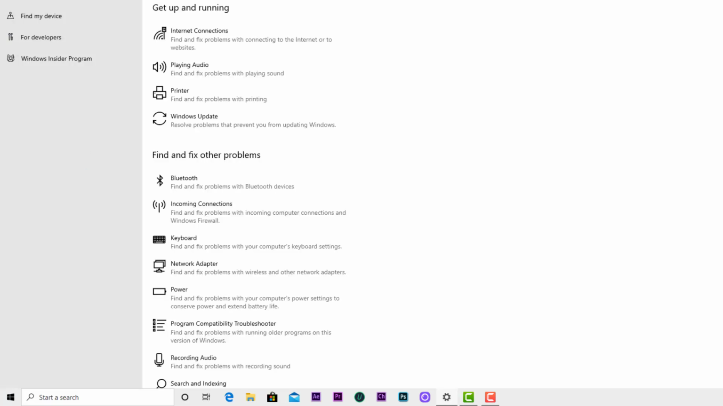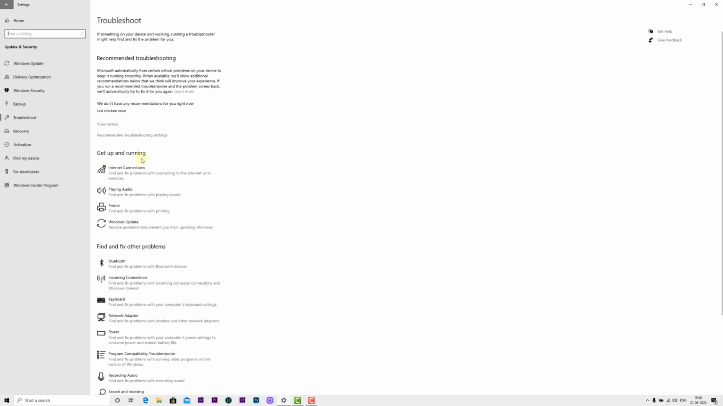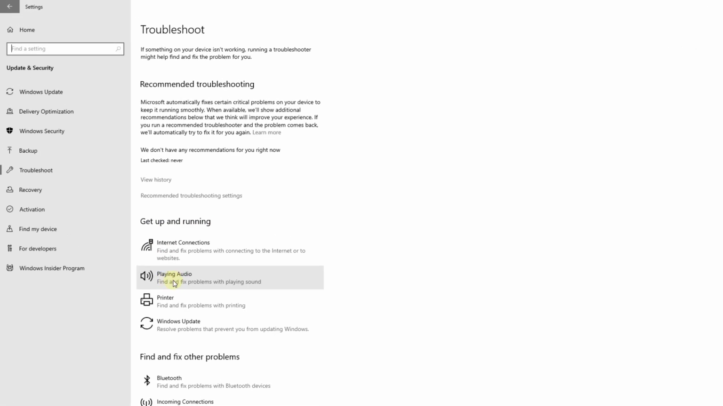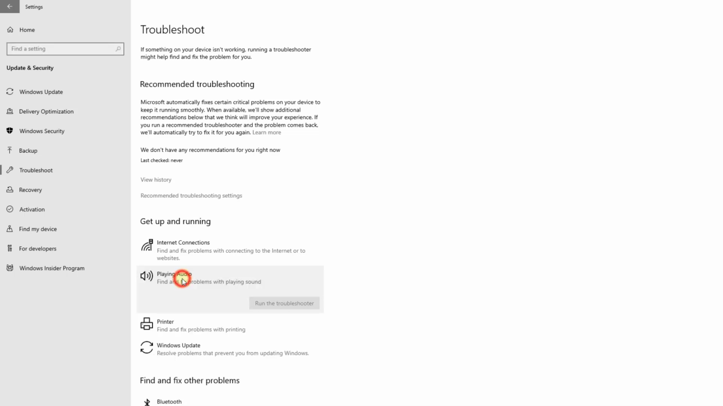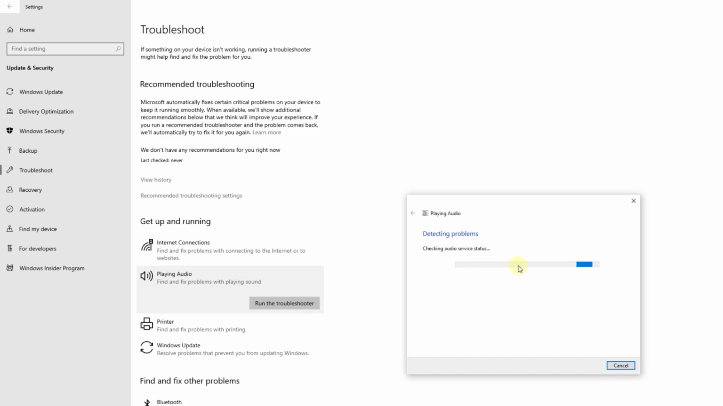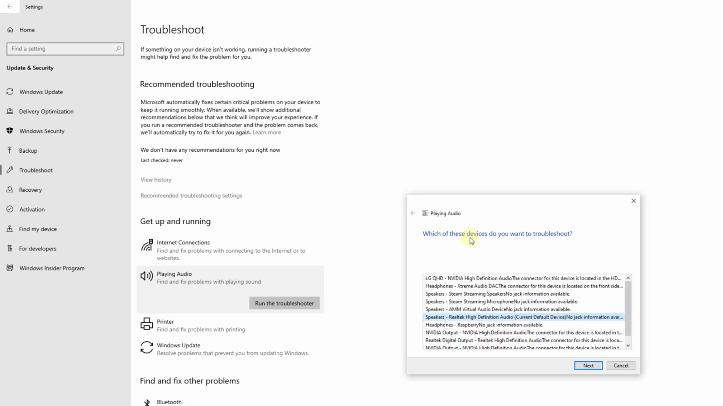Here, right under recommended troubleshooting, you can see this get up and running. You can see this playing audio. So click on this playing audio. Here, run the troubleshooter. It's detecting the problems.